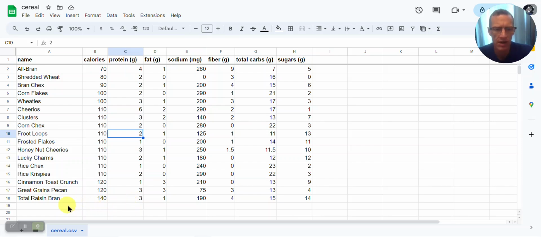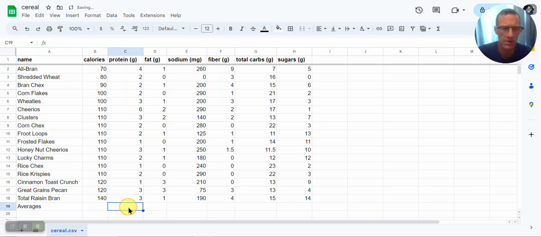So I'm going to do that on this bottom row here. You could do it in any cell you want to, but it's certainly probably a little easier or more convenient to put it next to the data, here, an average. So first I'm going to type in this empty cell here, just the word averages. Okay. And then I'm going to click on this empty cell under the protein. So we'll put in an average function for the protein.